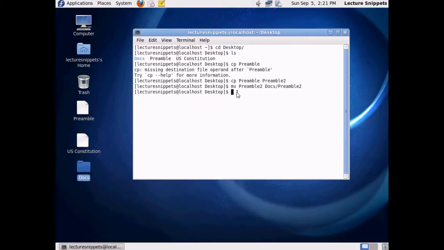So I'm going to go ahead and navigate first into this docs folder. Here we go. Run the ls command. You can see that preamble 2 is listed inside this docs folder. And what I want to do now is actually attempt to rename this file. Now I want to call it preamble.